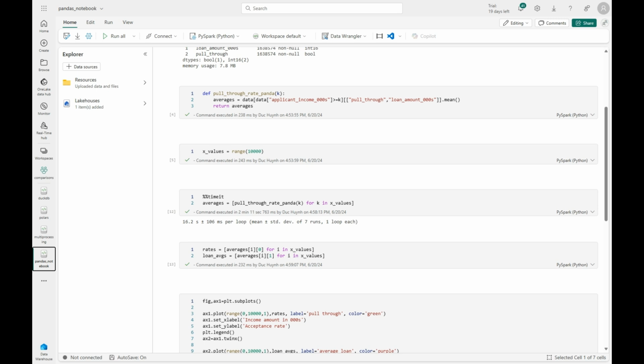Hello everyone. In this video, we will use Pandas, Polars, and DuckDB to analyze a data frame in parquet format.